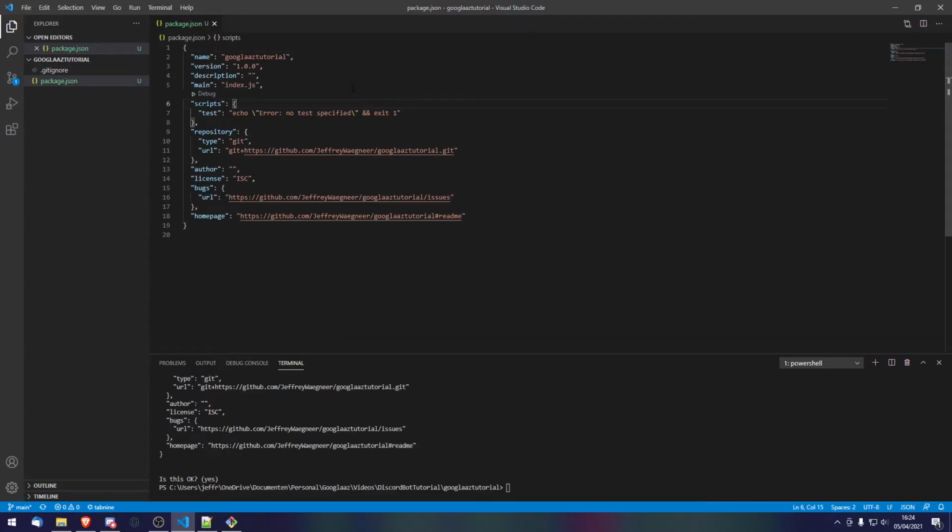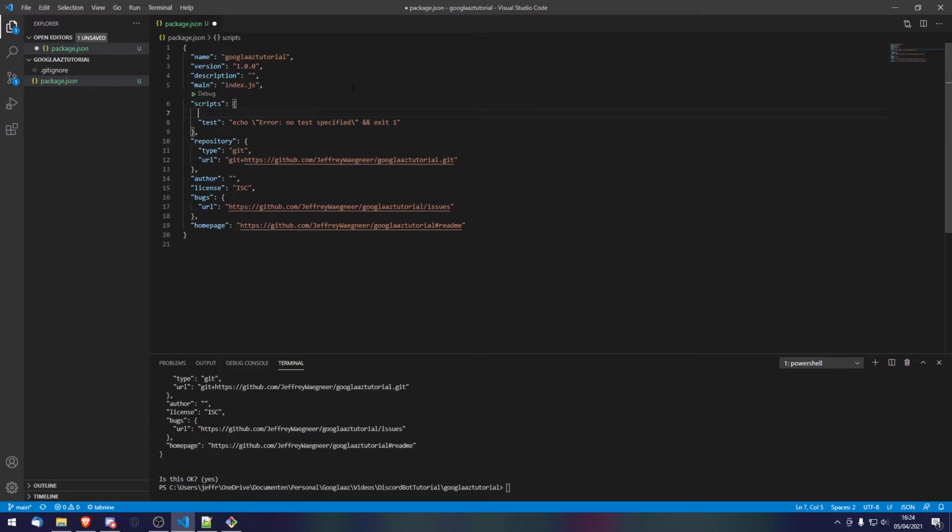Now we need to add a start script because Heroku uses a start script. So just type start and just write down node index.js, and don't forget a comma at the end.